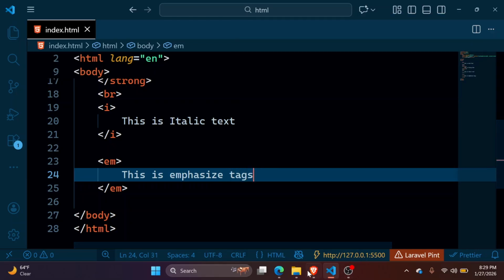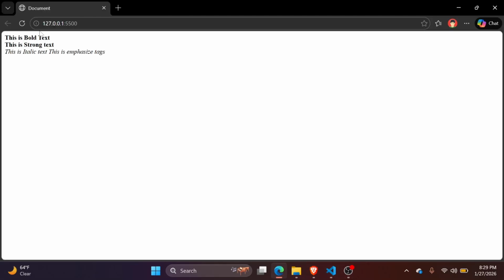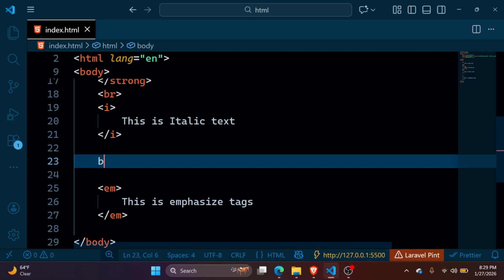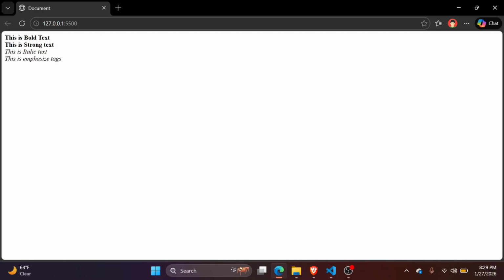Again, let's open up the browser and see. Now this is emphasize tag, and it gives the emphasis. So again it has a difference. Now you can see that italic and emphasize text don't have any difference visually, but still there is a difference behind the scenes.